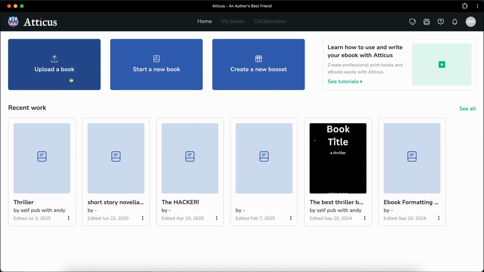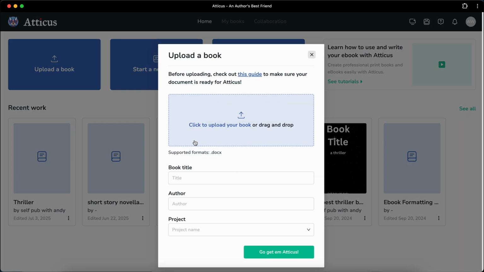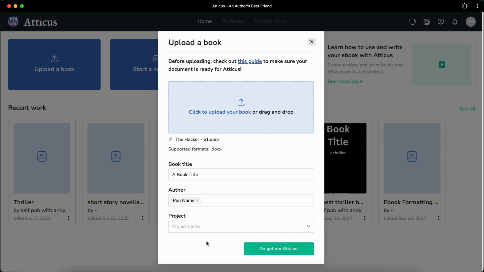So open Atticus, obviously upload a book and then find your book. All right, so click on upload your book and then enter all the details over here. Okay, so you've uploaded your book, you've given it a title, you've given yourself a pen name or your author name, whatever you'd like that to be, and click on Go Get 'em Atticus.